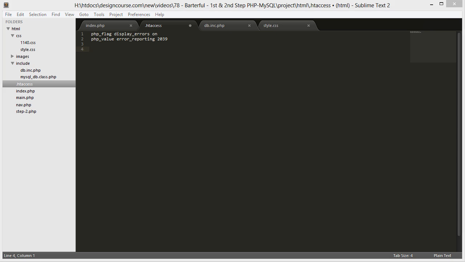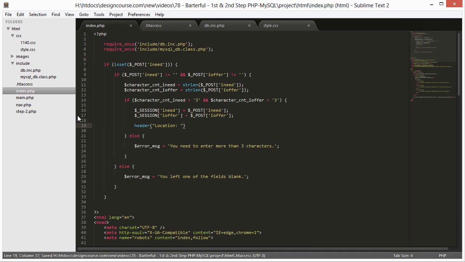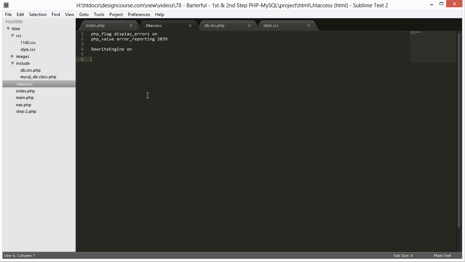I'm going to put this over here: RewriteEngine On, and go ahead and put our first rewrite rule. When it comes to the file names, we could always just put header redirect step-2.php, but that doesn't look nice. I would prefer it to be step 2. Well, the way you do that is you write out this rewrite rule.